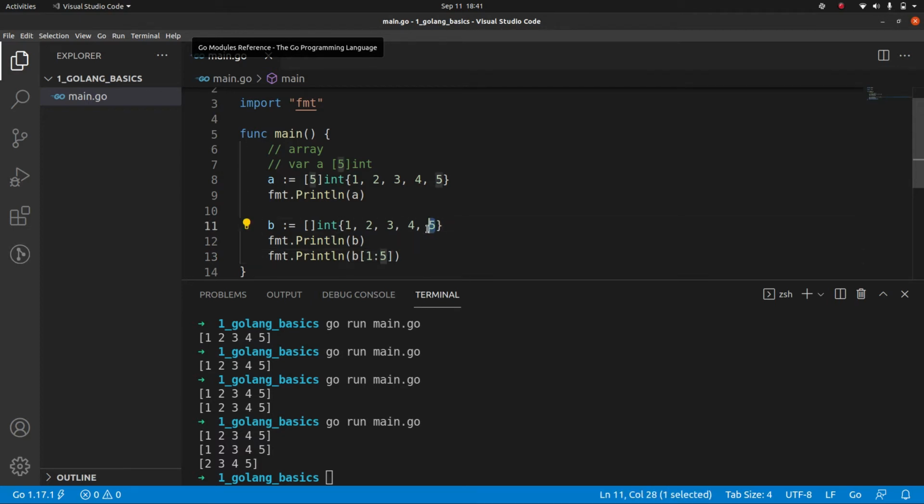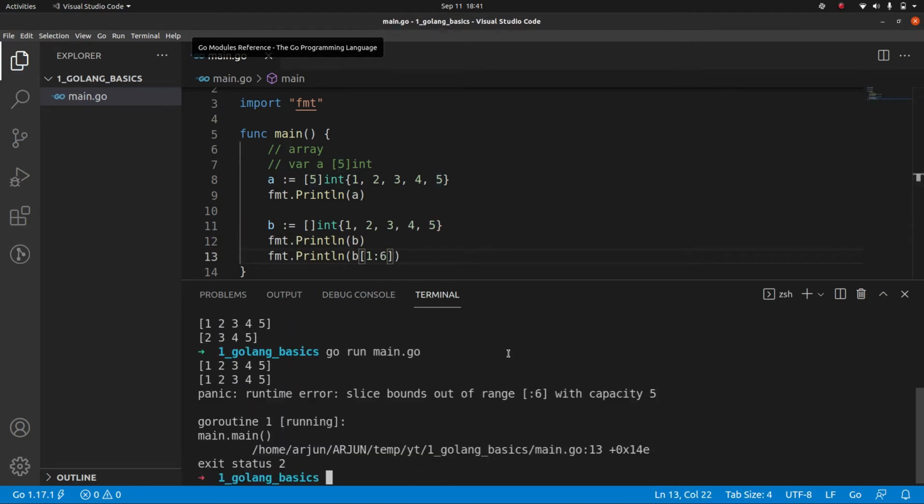This is the fourth element; a fifth element is actually not here, so if we put 6 instead of 5, we will get an error because 6 is not there. The current slice only has a capacity of 5, because we defined only 5, so it will throw an error. So when we slice a slice, we should specify proper indexes.